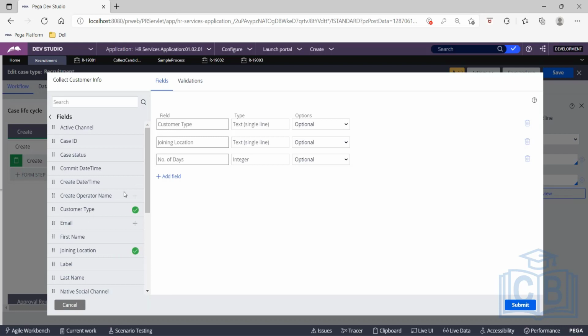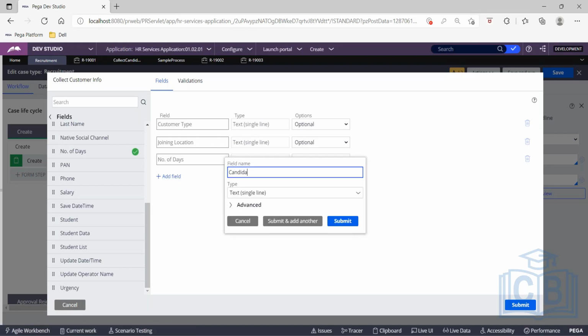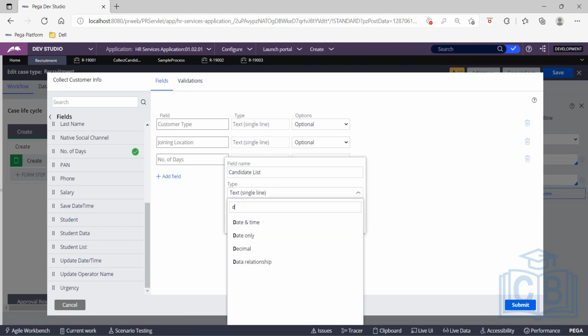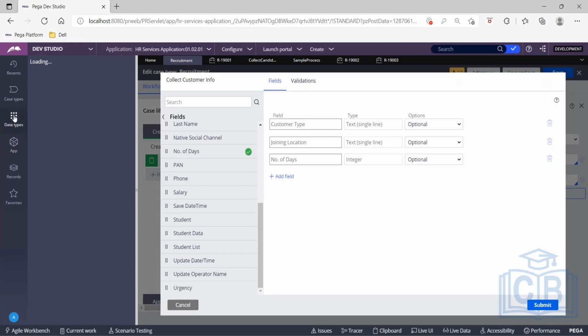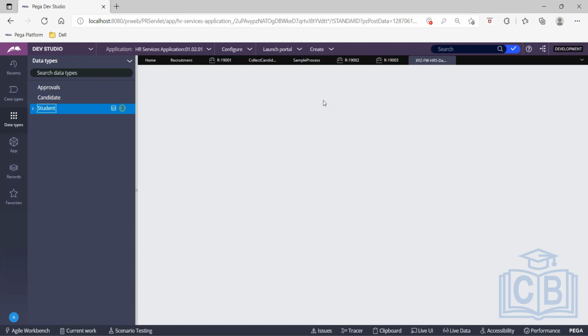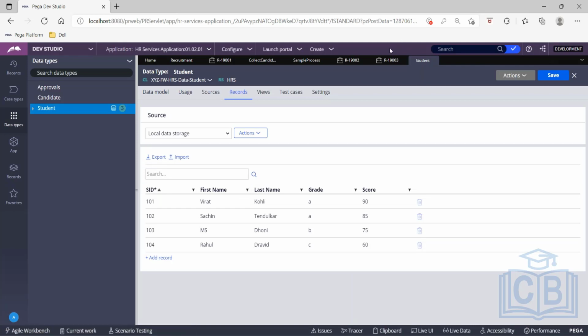What is a candidate list? Even the property is also not created. Which one did we take? Is it student or candidate? Student one. Okay, yeah, student. It has got some records. With zero items on the list, what would we iterate on? So let's see, at least 3 to 4 records. Okay, 4 records are there. Should be good.